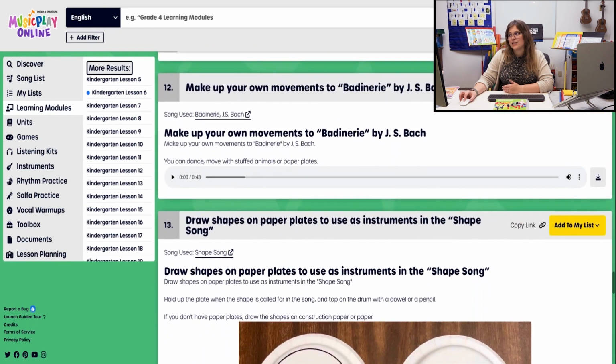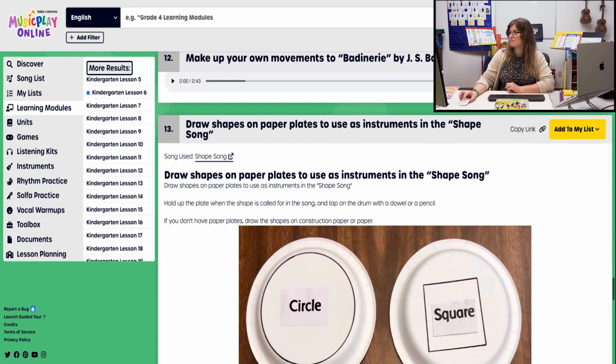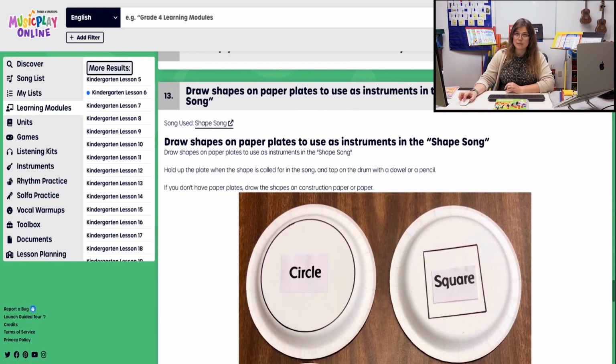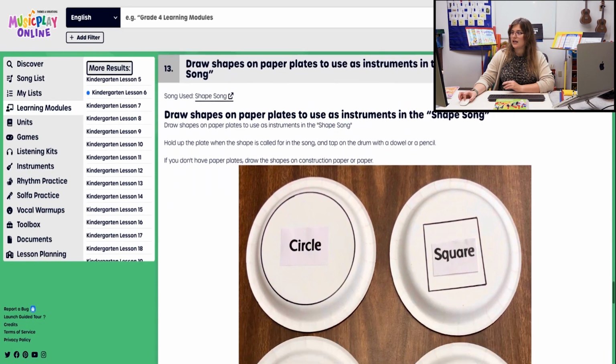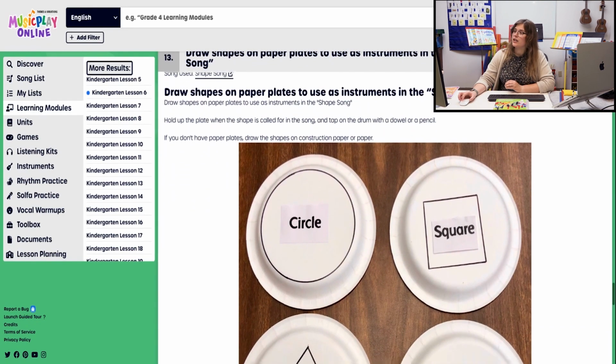Alrighty, same activity, making up our own movements, but this time a little bit more fast. And now we're prepping for our last song, which is the shape song. The shape song is very clearly about shapes. Here I have a printable added to the supporting resources where you can cut out the different shapes, so circle, square, triangle, rectangle.